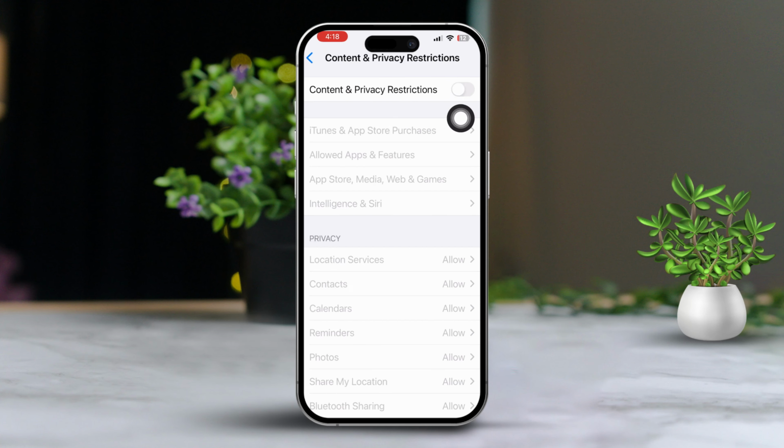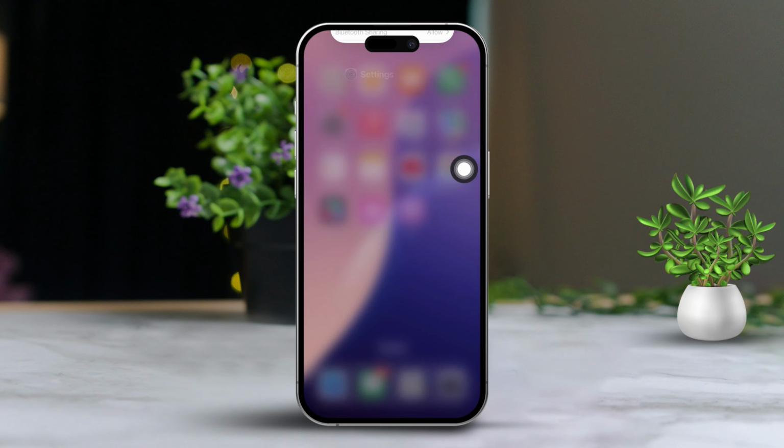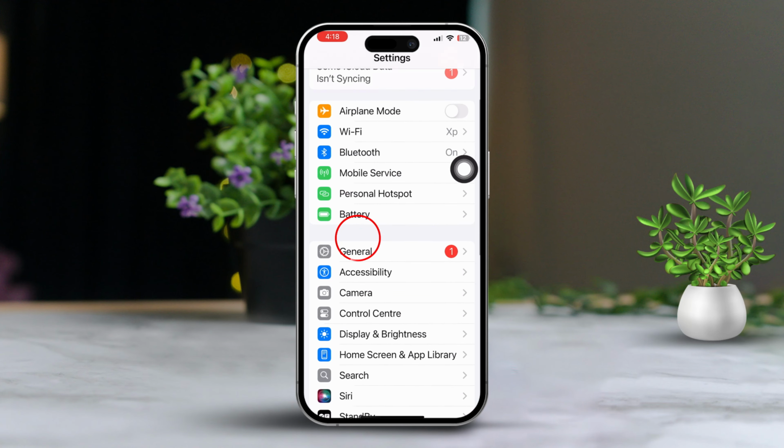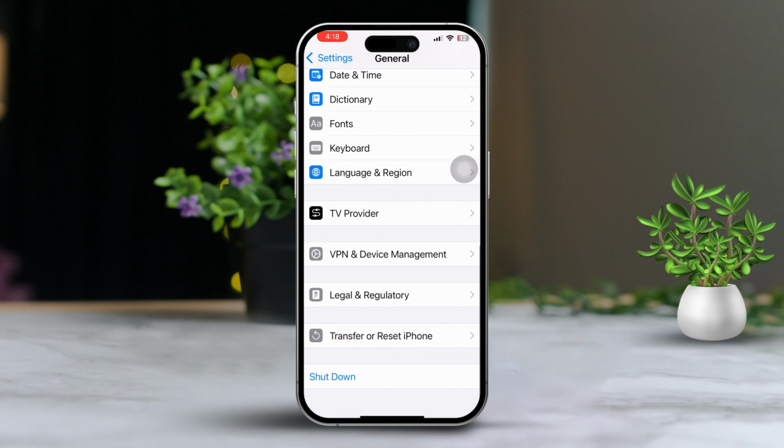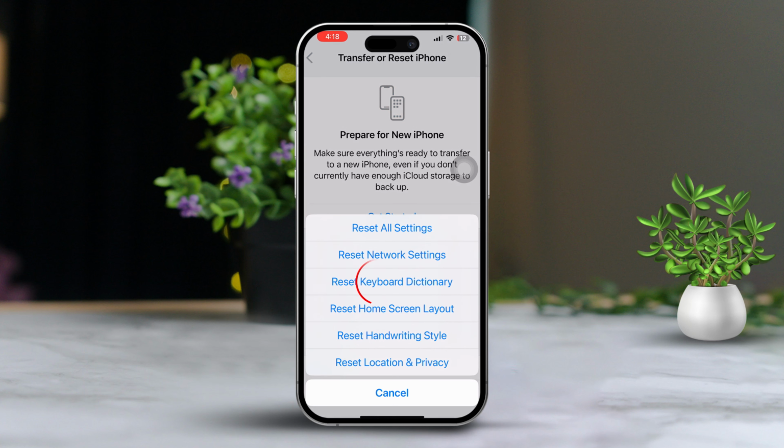Solution 4. Reset Keyboard Dictionary. Open the Settings app, then tap on General. Next, scroll down and tap on Transfer or Reset iPhone. Lastly, tap on Reset, then select Reset Keyboard Dictionary.